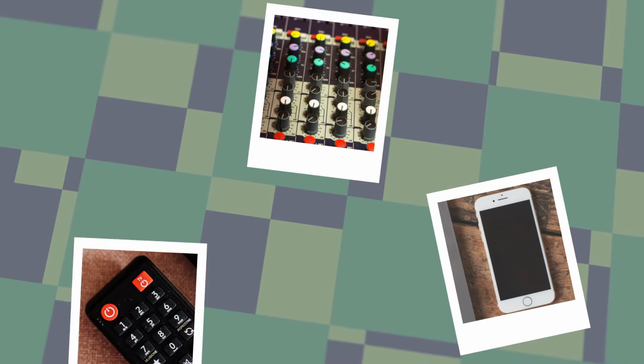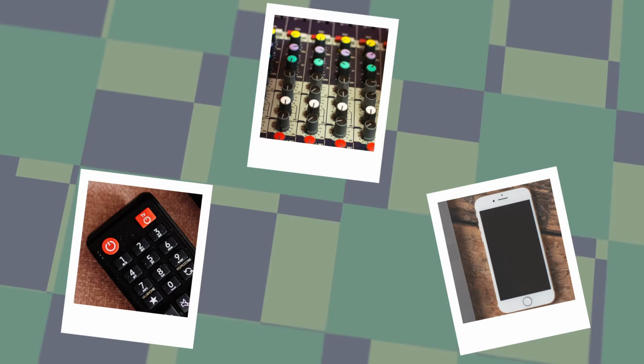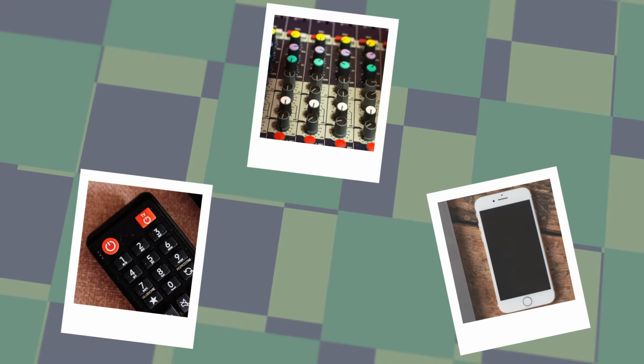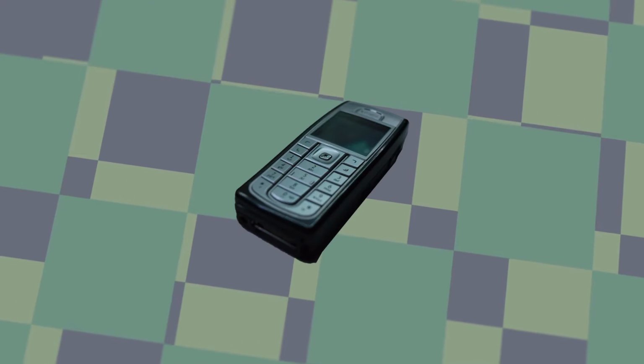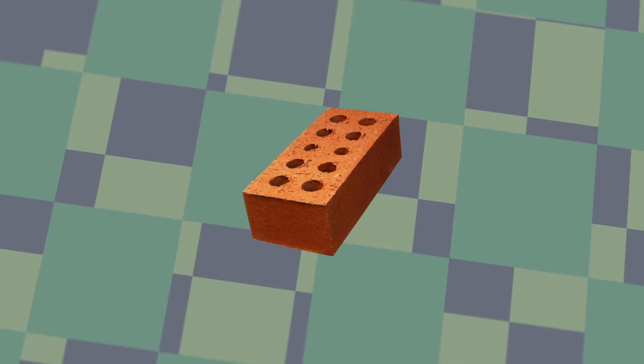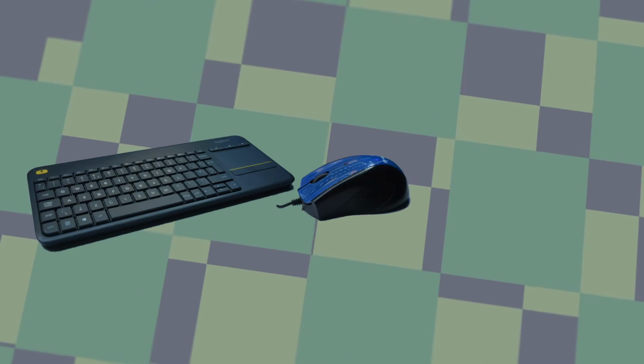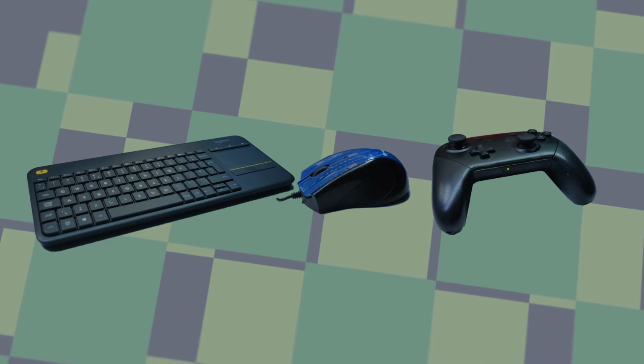Inputs are everywhere, in switches, phones, TVs, and in many other electronic devices. They are essential for proper use of everyday objects. Imagine if your phone had no touchscreen, volume buttons, or a power button. That would not be ideal. In this video, we will discuss how keyboards, mice, and controllers work.